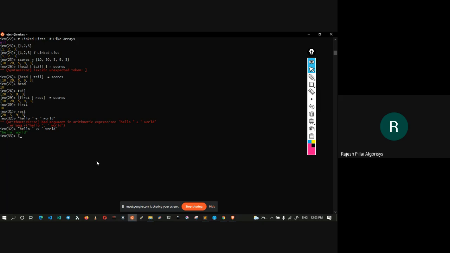Similarly, if you have two lists, you cannot add them like this. You have to use the double plus operator. So this is list concatenation. So 1, 2, 3, and 4, 5, 6, you will get the combined list. You can also subtract. So if you already have 1, 2, 3, 4, 5, and 6, and you subtract 4, 5, 6, you will get 1, 2, 3.